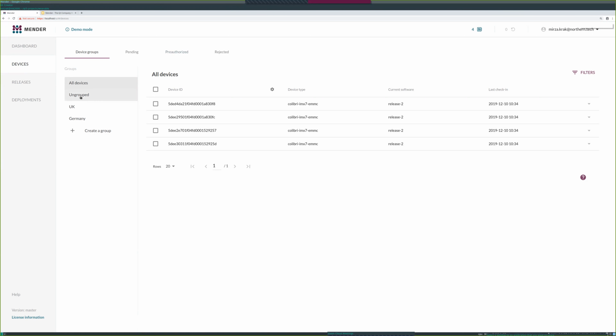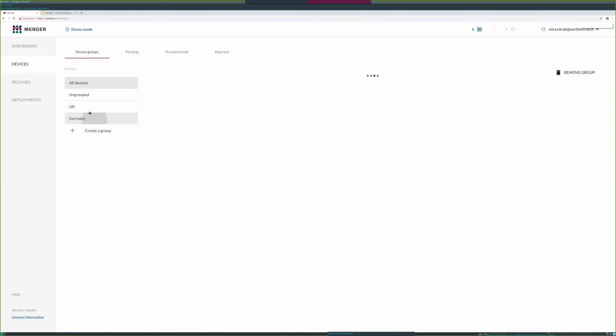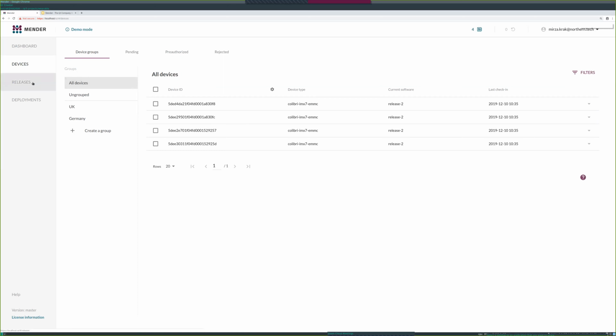There's also some basic grouping. So in my case, for demo purposes, I created a UK and a Germany group with just 1 device in each. But you can create these groups, and then when you do deployments, you can also select deployments based on groups. I will show you a bit more about that later.